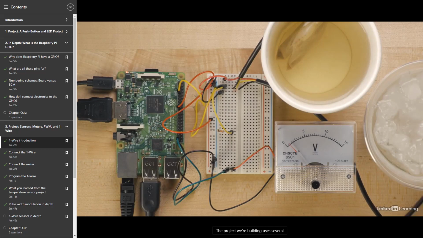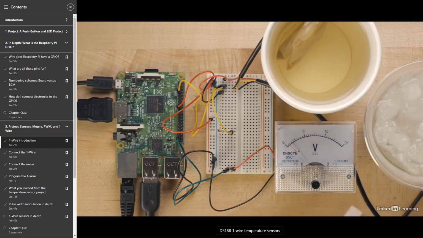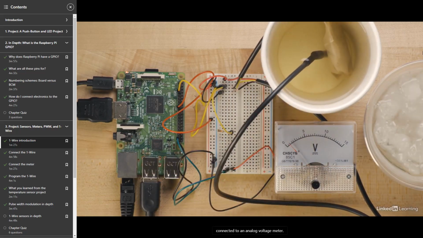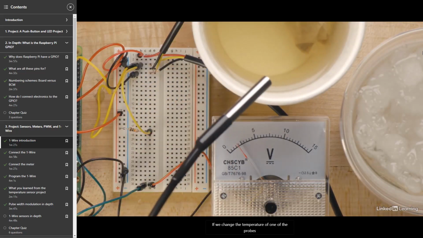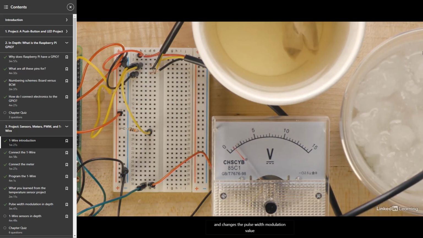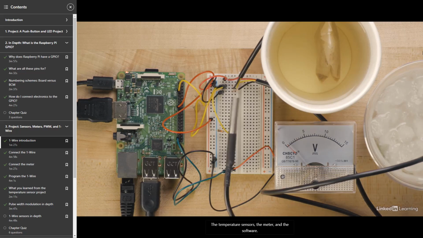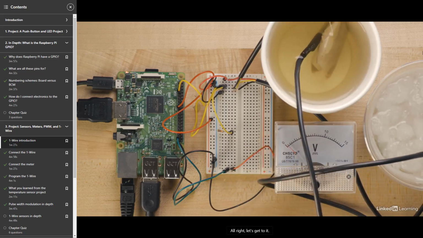The project we're building uses several DS18B20 one-wire temperature sensors connected to an analog voltage meter. If we change the temperature of one of the probes, the Raspberry Pi recalculates the average temperature and changes the pulse width modulation value to the analog meter. Let's break this project into parts: the temperature sensors, the meter, and the software. All right, let's get to it.